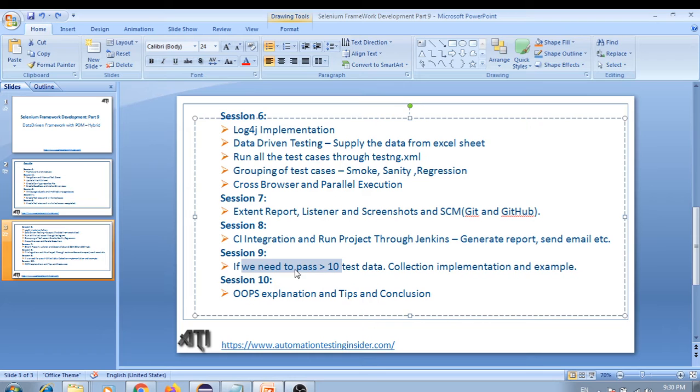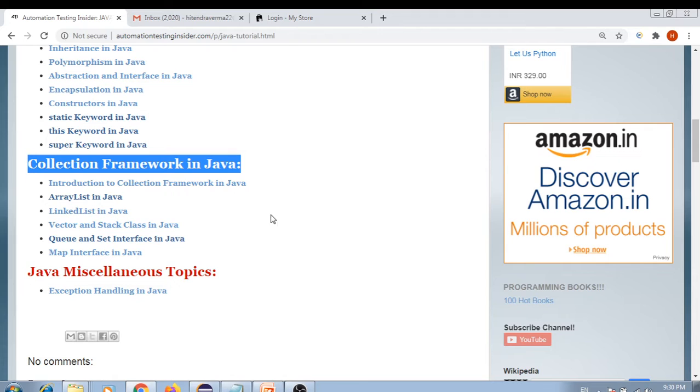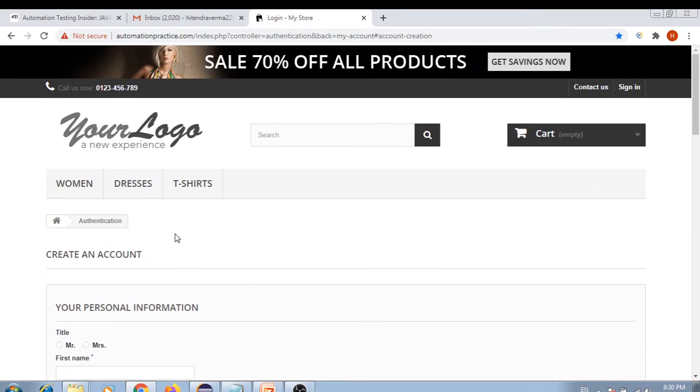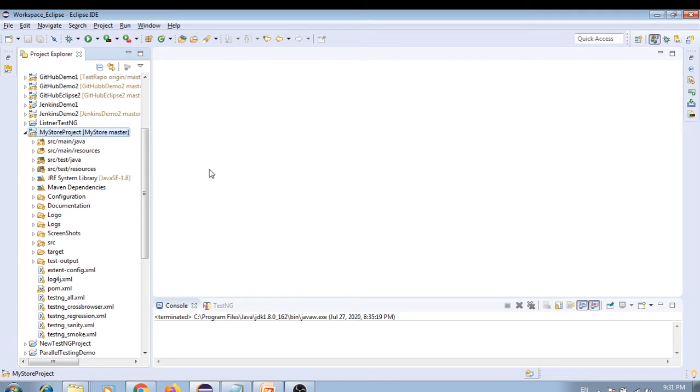So let me show you how I have achieved this. This is the framework which we have created, guys. This is the project, my store project, and the first thing you need to do is identify all the web elements for this page. All the web elements, using the page factory method, we store in the page class. That I have already done, so let me show you.